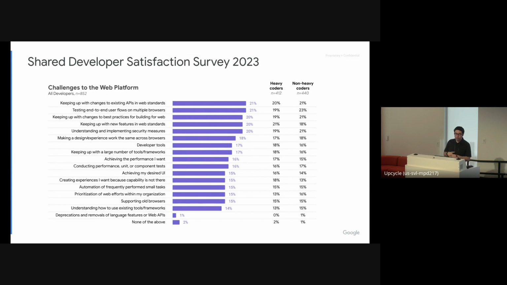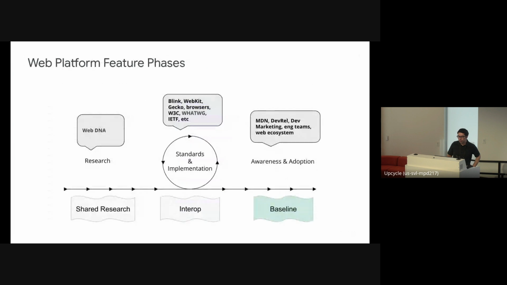And beyond this, we've also done short surveys. So this is courtesy of MDN. Working groups can just approach us if they want to ask a question or two. We can run that on MDN with very little time, on very short notice. So that leaves the last part, awareness and adoption.